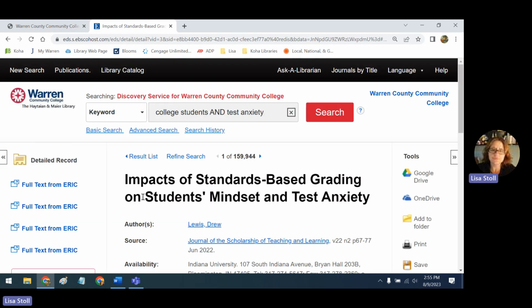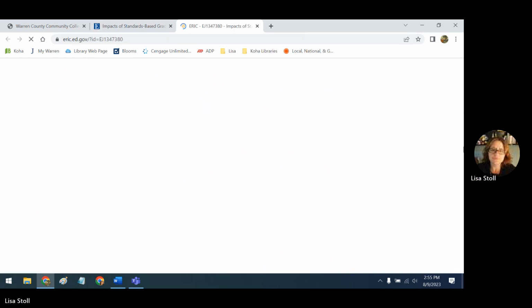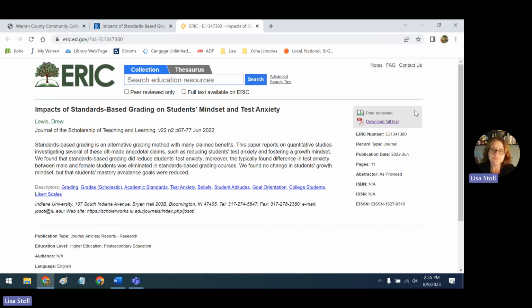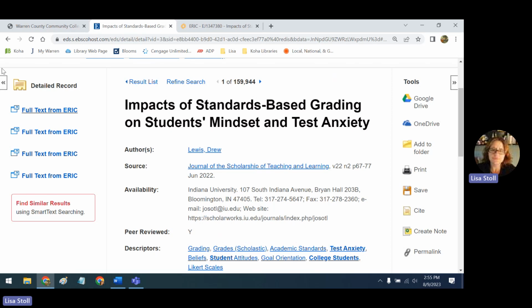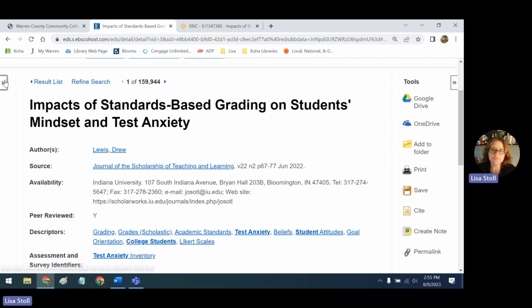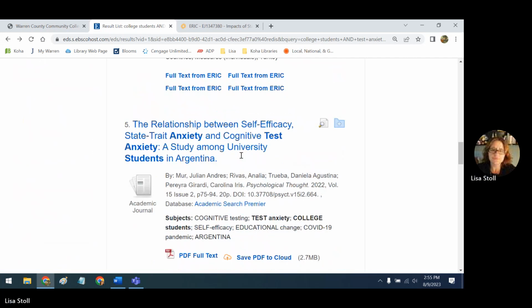Now, this particular article happens to be available from a secondary database called ERIC, and you would click right here where it says full text from ERIC. And over here on the right-hand side, excuse me, it verifies for you that yes, it's peer reviewed. It has that little green check mark, which means that it's already been done. And here's where you can download the full text as a PDF. Super helpful to know that when you're using the databases, you don't have to evaluate the resources because it's already been done.